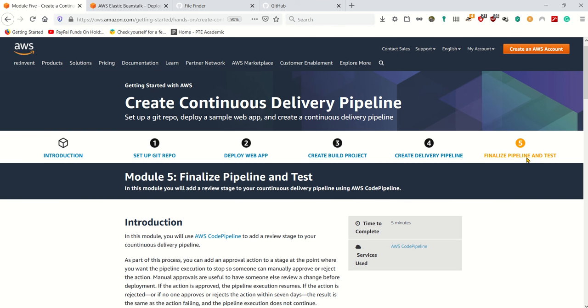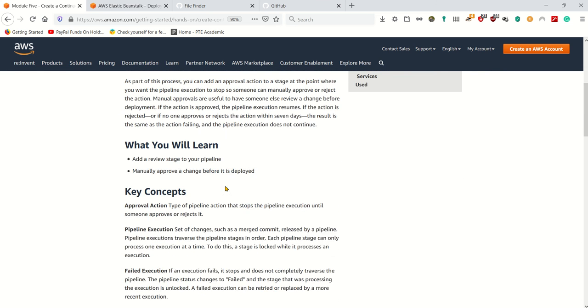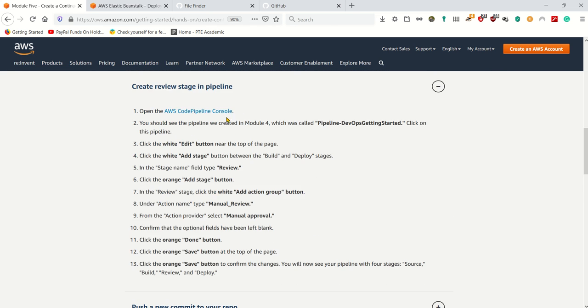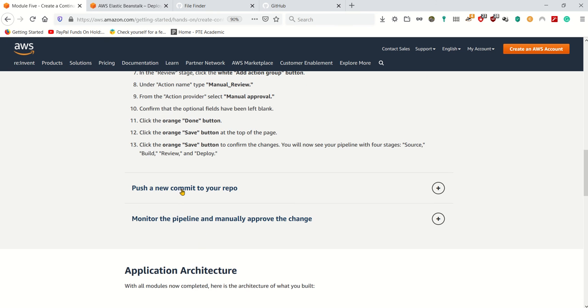Now it says finalize pipeline and test. So what it says is: monitor and manually approve changes. Create a pipeline, see, we just did it. Open the AWS pipeline console, click the edit button, and add a stage, review. We're going to add the review stage at the last. Then add an action group, manual review, manual approval, done, and save. So this is the thing that you're going to do.